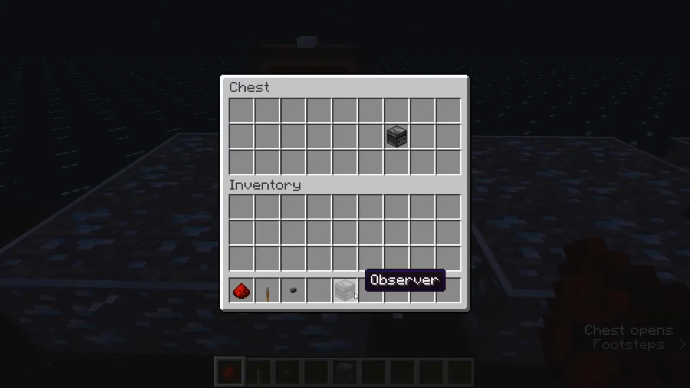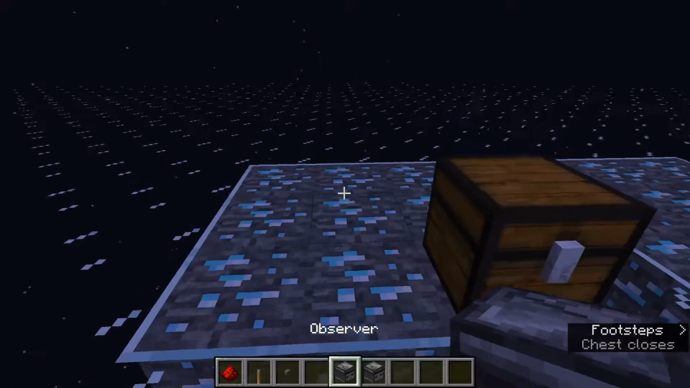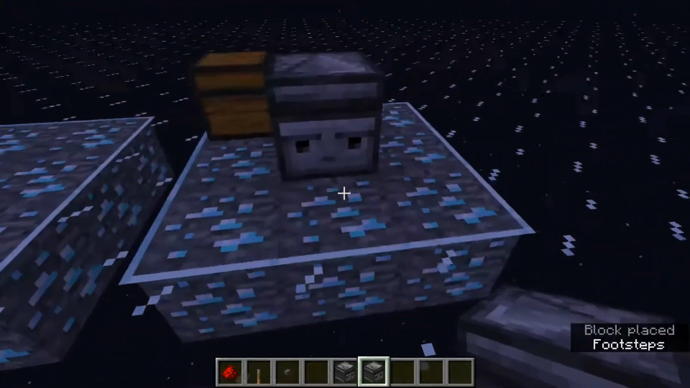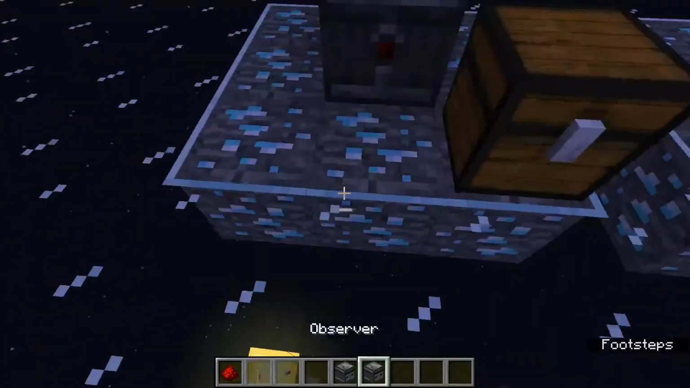Okay, first off, guys, right here, we start with a little simple timer circuit. All you're going to need for this is 2 observers, and then just place them opposite each other. It's going to go one like this, and one like this. And as you can see, this is going to set out a bit of a pulse.